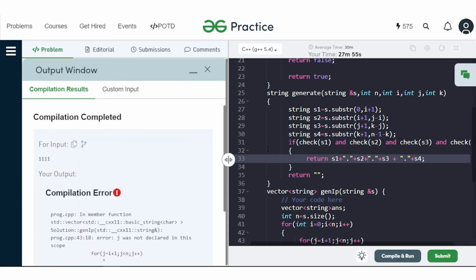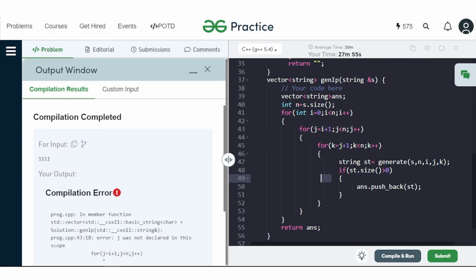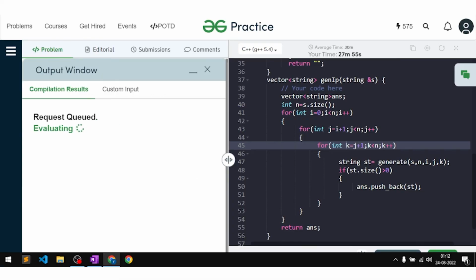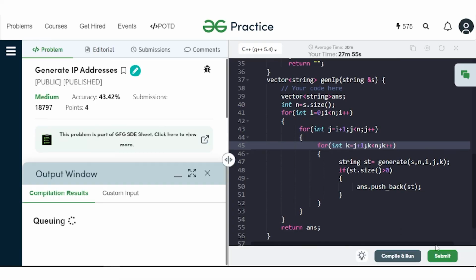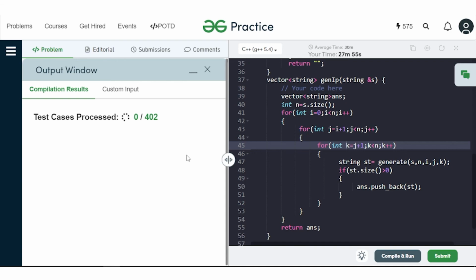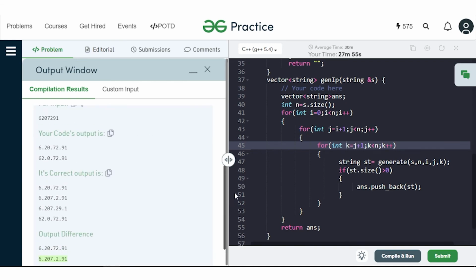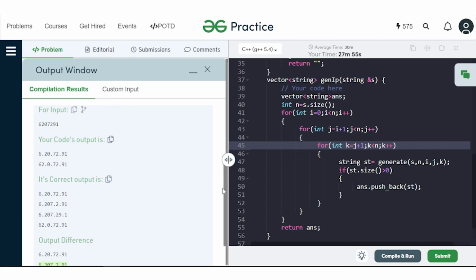Okay, there are several other errors as well, so we have not declared the types here. So let's write int here, and int here as well. Now let's try and compile and see if there's any other error. Okay, it works on the samples. Let us try and submit this code to see if it works on all the other cases. Okay, it does not work properly for some of the test cases, so we might have missed something here.